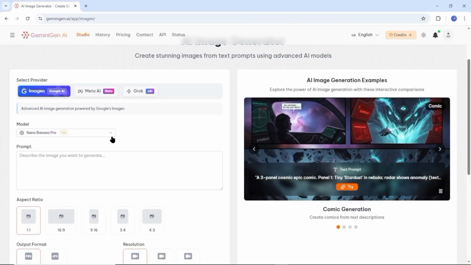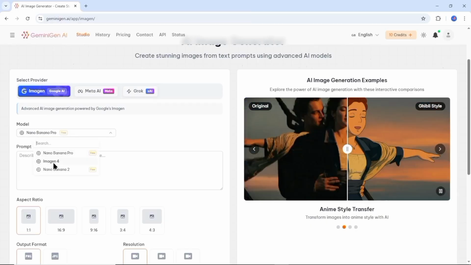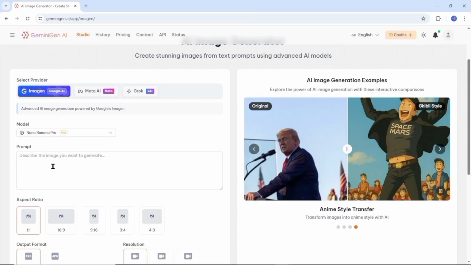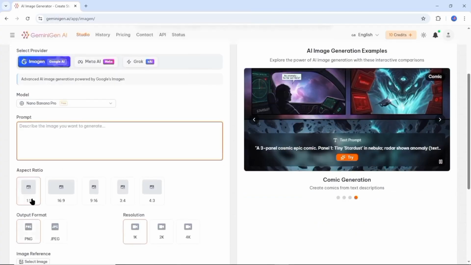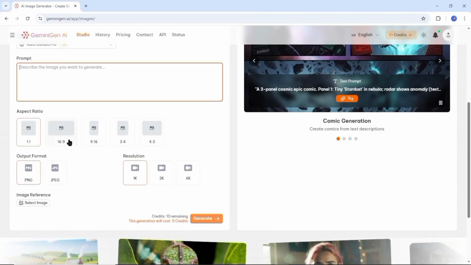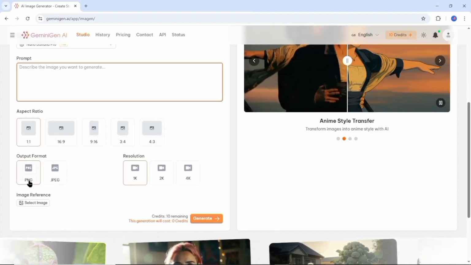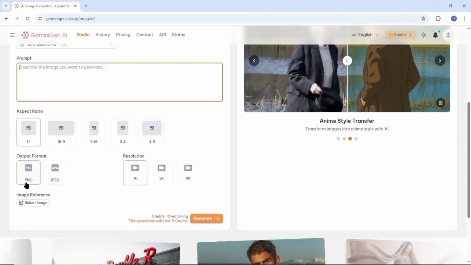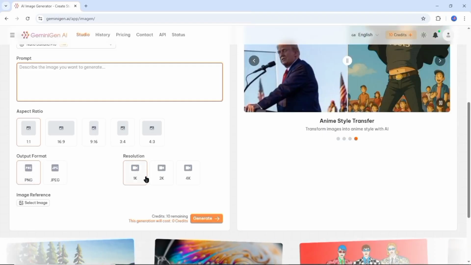Now here, its model is showing as Nano Banana Pro. There are other models available as well, such as Imagen 4, Nano Banana 2, etc. But we will select Nano Banana Pro because it is free and the best option. Now here, we can write our prompt. After that, we select the resolution. I am selecting 1:1 here. You can choose different ratios according to your preference. Now select the output format. We will select PNG. Next, select the resolution quality, for example, 1K.